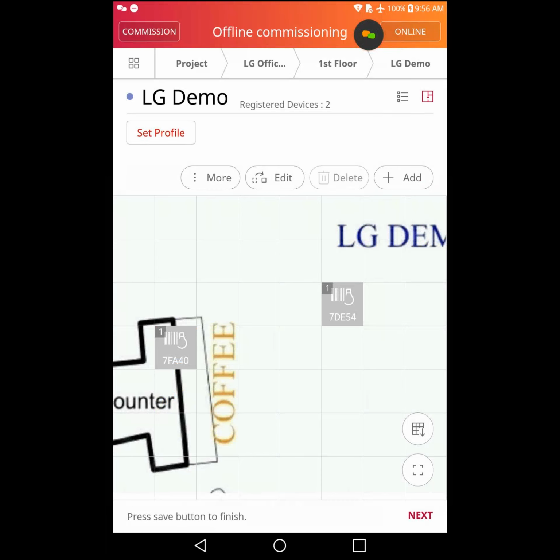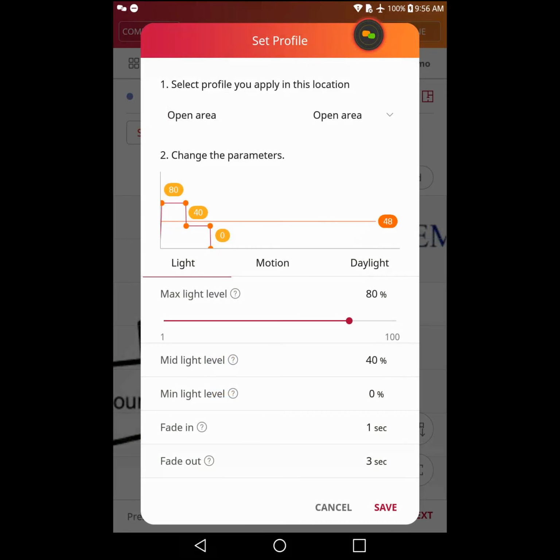All right, when we're done, we press OK. So now we've finished registering everything in offline mode. All right, none of this was commissioning. This was just planning in offline mode. All right, we registered the building, a floor, some locations in the floor, and some lights in the location. So we're going to go ahead and press next.